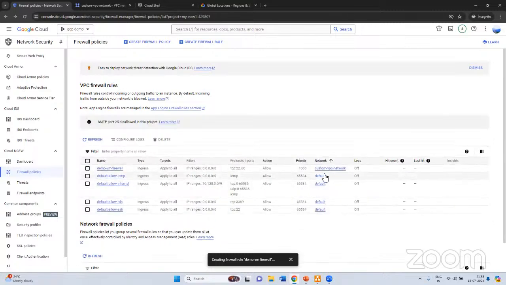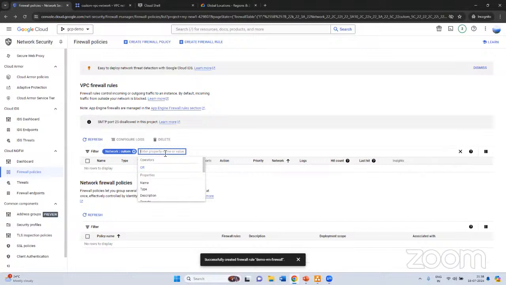Okay. Now, apart from the default network, you can see there is one rule for the custom VPC network. You can filter this, like in network, you can type custom and hit enter. Sorry, the spelling was wrong.